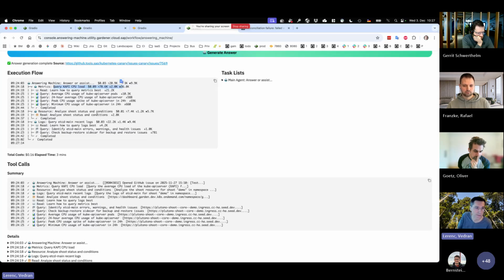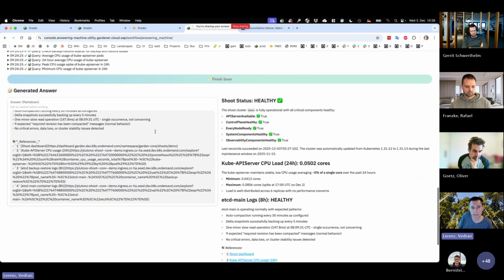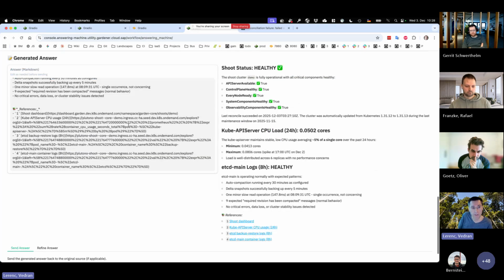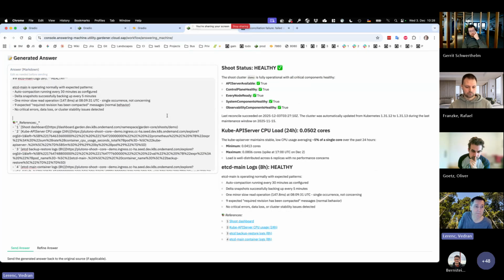So you can use it also as somebody who is doing work for you. And in this case, querying the CPU load, trying to understand what is the status of the cluster and getting some etcd logs, because this is what I told it to do. And then it gives you a summary. You can always edit it to remove nonsense, to add your insights. Maybe you have more context, or you are more of a subject matter expert and want to correct things.